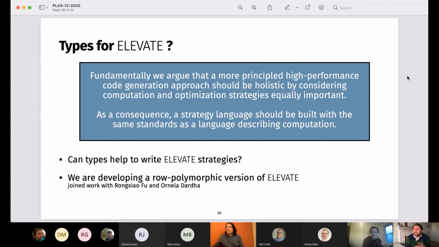Okay, so you can see types as propositions when you try to prove correctness for certain things, right? So using propositions as types, or Curry-Howard, you can see types as specifications for program synthesis and all sorts of other use cases, right? So we have set out to design a type system for the strategy language Elevate, okay?